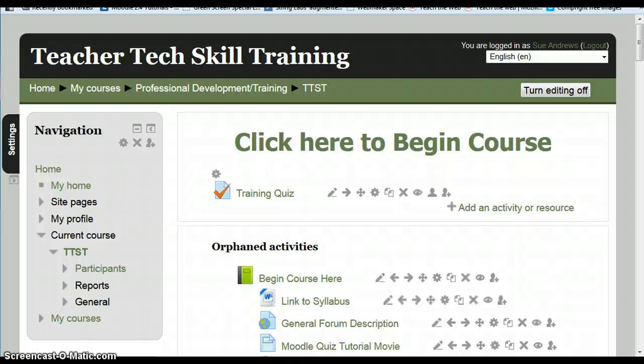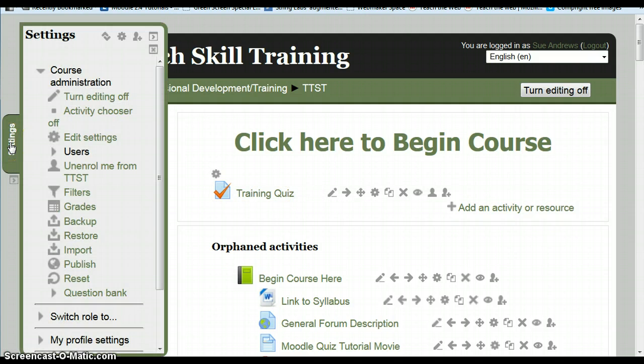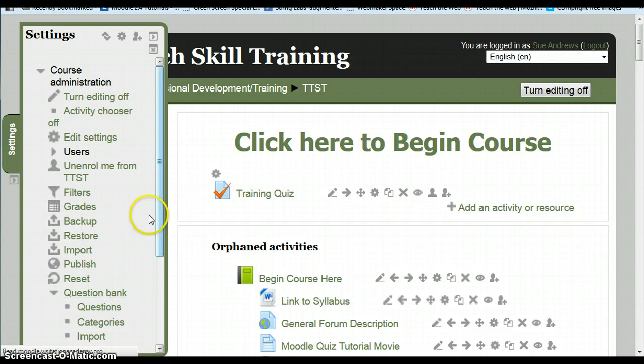Quiz in Moodle actually has two completely separate aspects to it. You have the activity created, and that is done as one aspect. The second is your question bank. So if you hover or click on settings in your course administration, you will see the question bank.